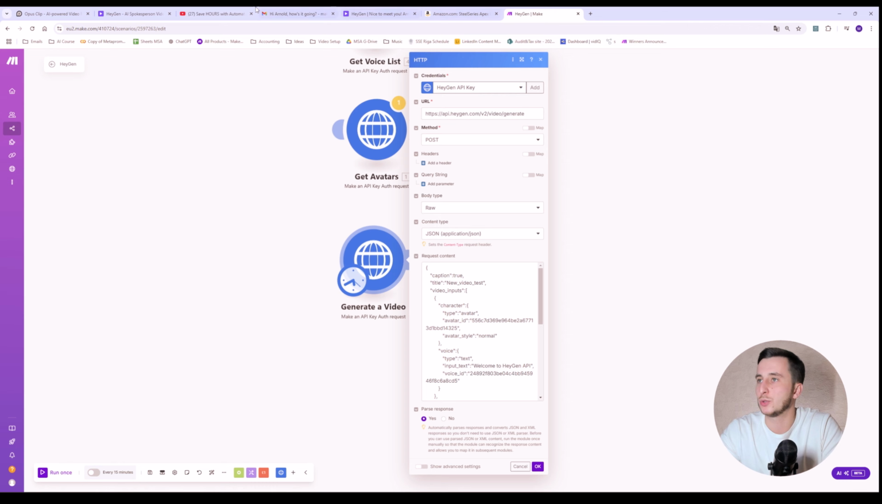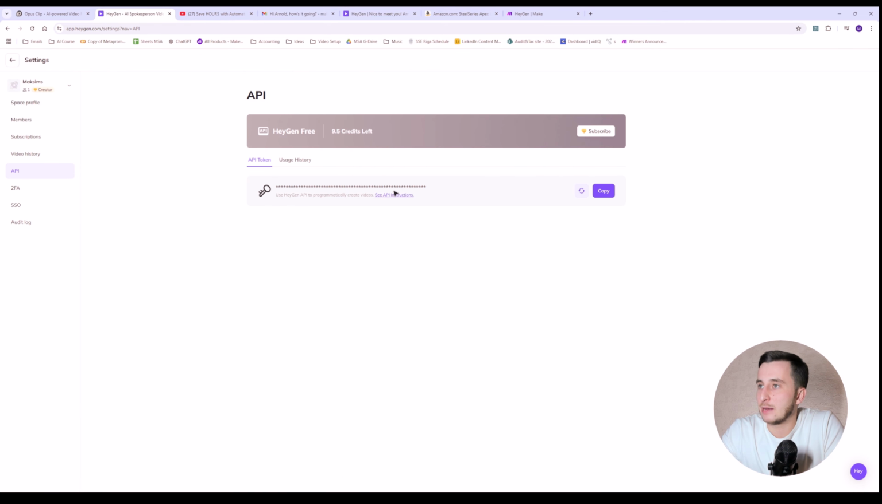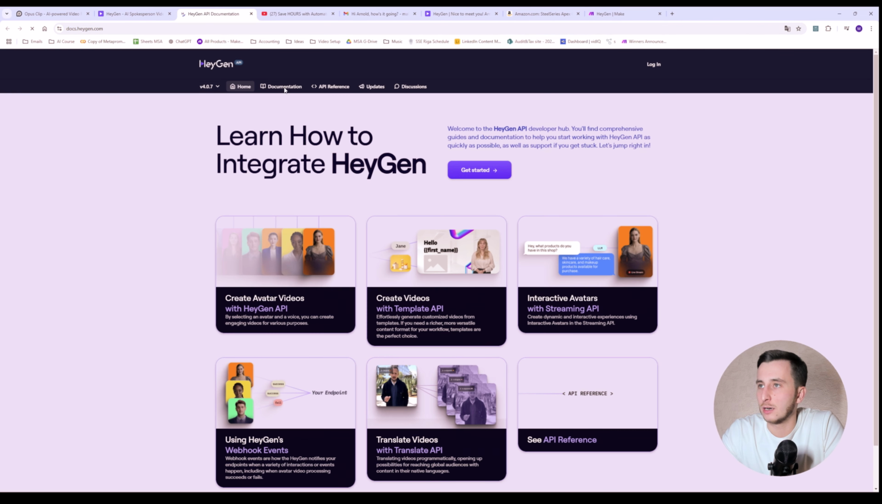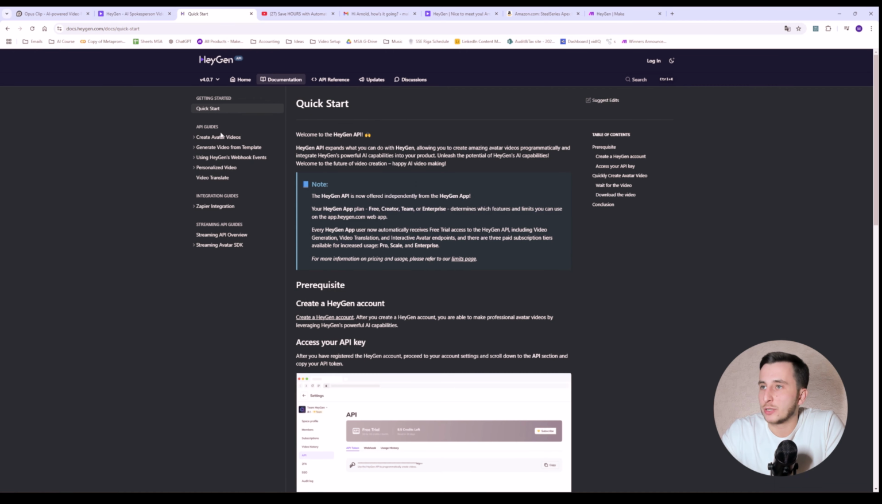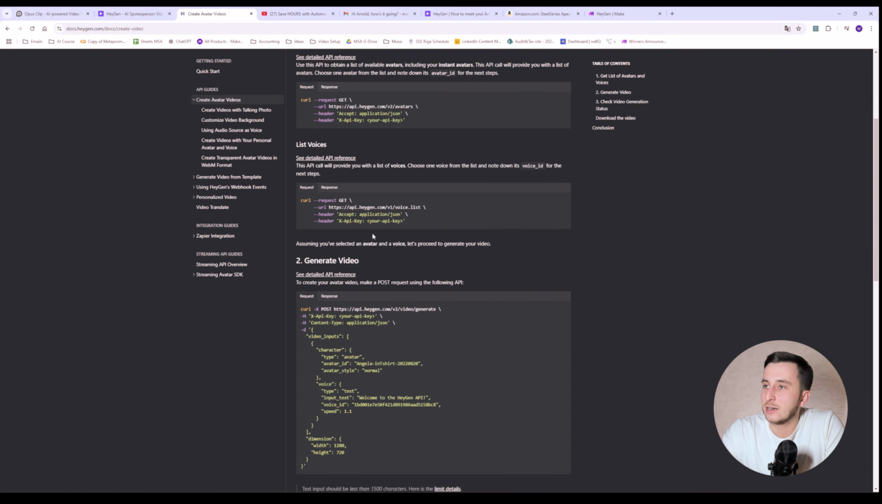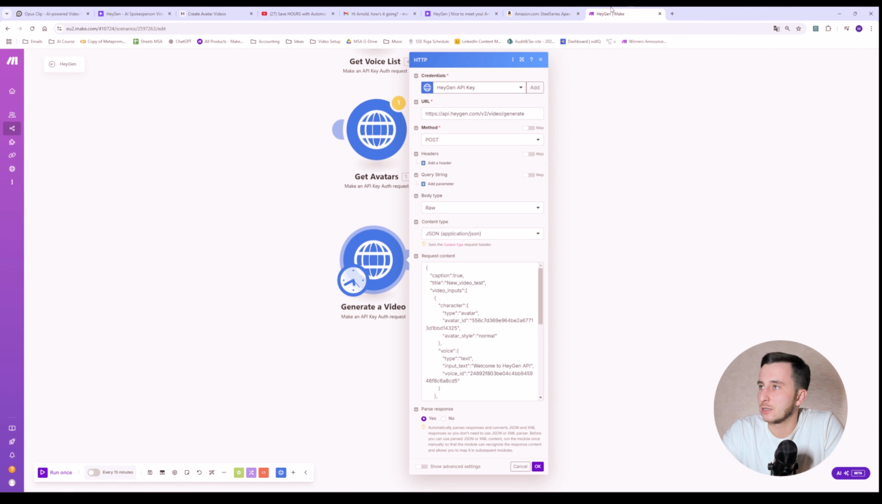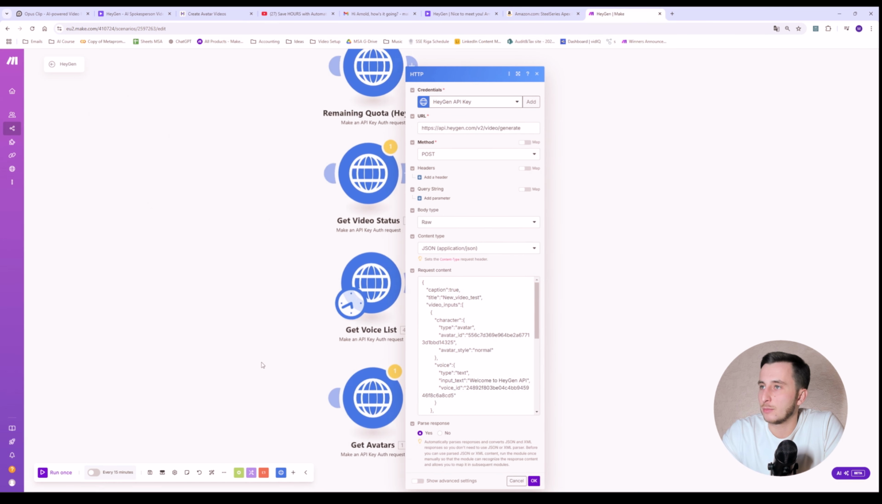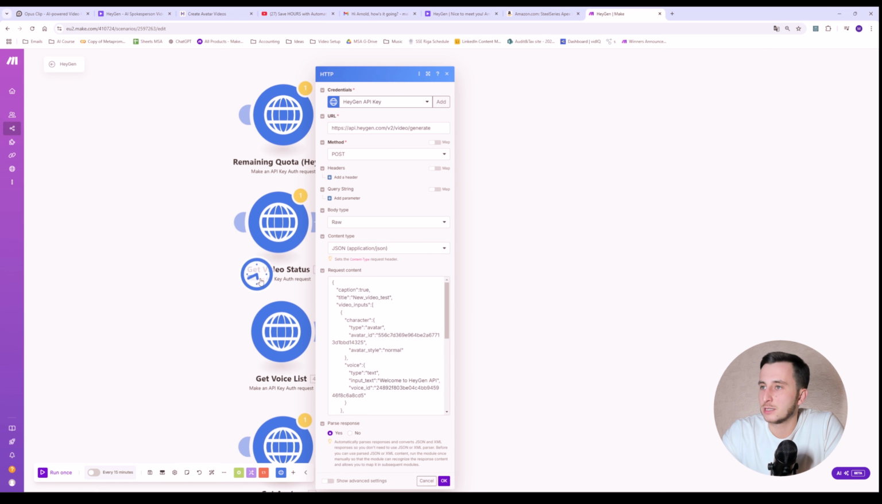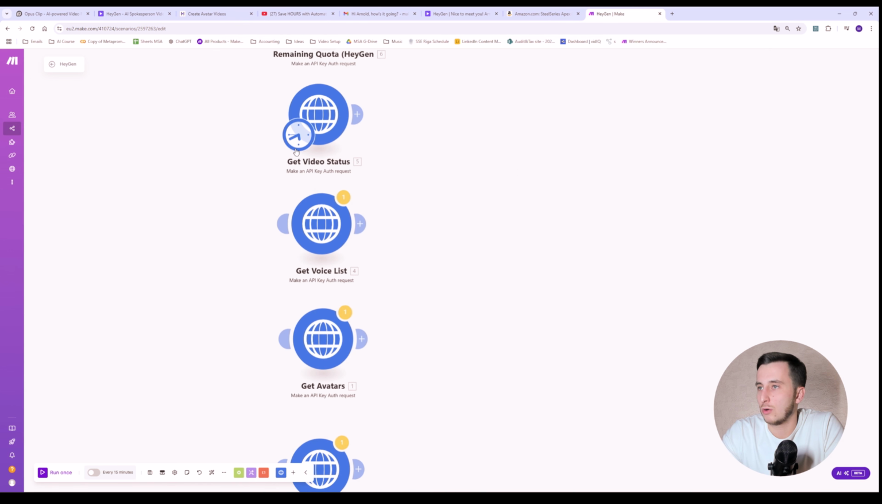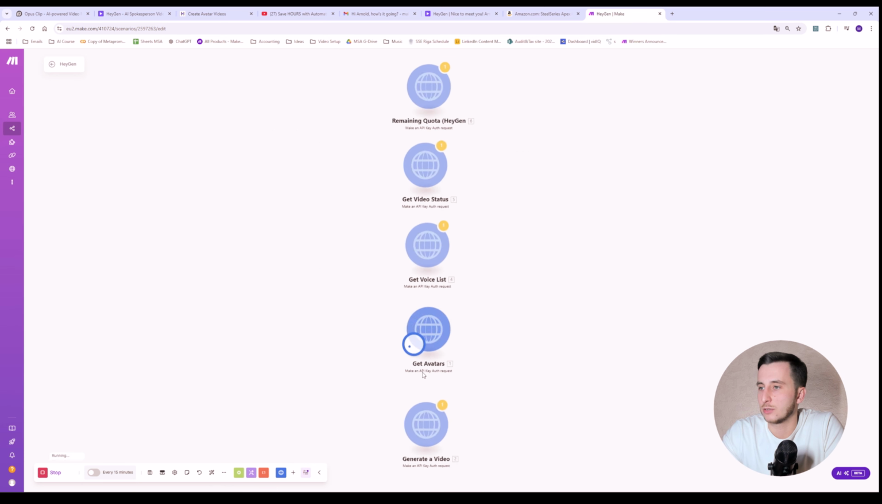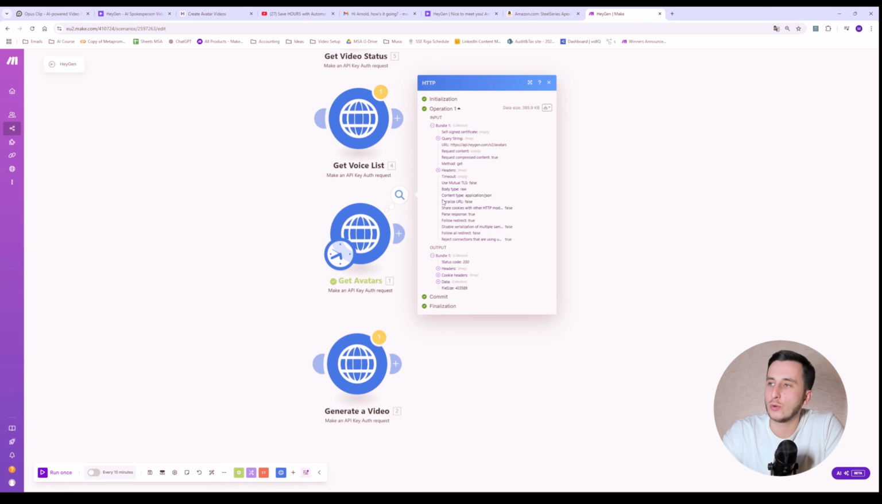If we go to the API instructions for HeyGen API calls, if we go to documentation, create avatar videos, here they actually write everything you need to know. And you can list avatars, you can list voices, etc. And for example, here I can list all the avatars. I can run it once and it will show me all the avatars that I have.